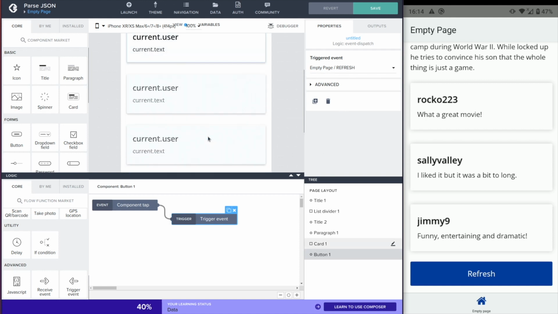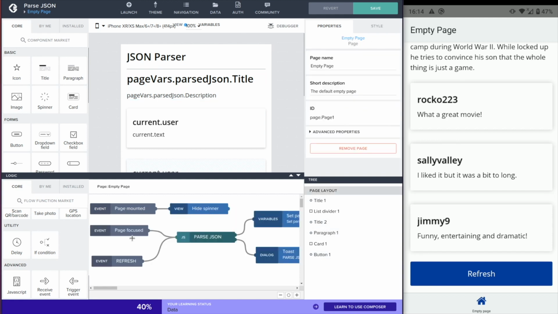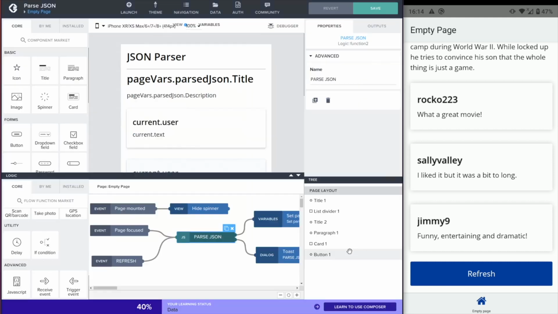So for example, we have an invalid JSON. Let's put an invalid JSON. Like here, we have to go to the input of parse JSON. So let's say I forget something here. Let's just erase the first character. So this will be an invalid JSON. Let's save it.